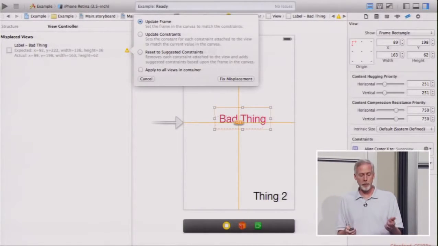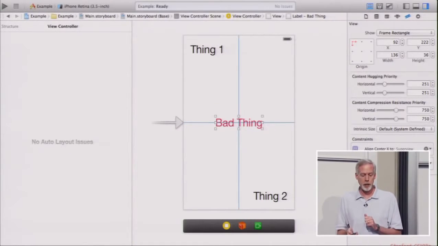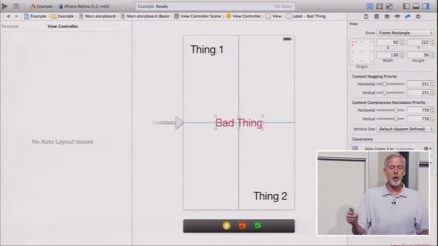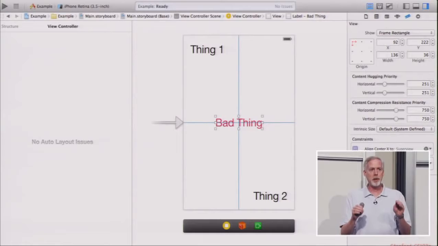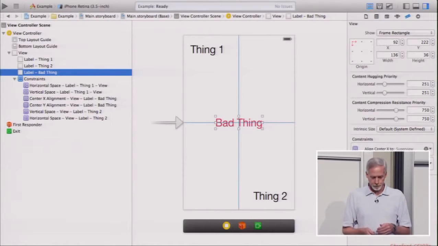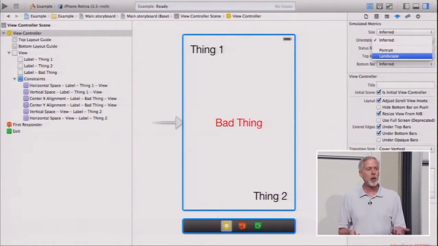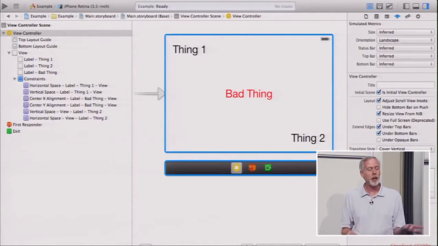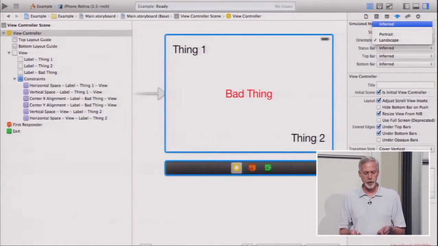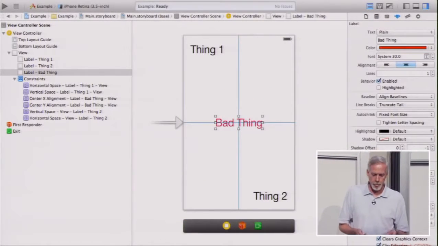So I'm going to leave update frame suggested and click where it says fix misplacement. And watch what's going to happen to bad thing. It moved. Now everything is no longer yellow. Bad thing's frame has been set to what the constraints demand of it. I just hit back to go back to the document outline. So now let's go look in landscape and see what happens to bad thing. It stays centered. Bad thing properly stays centered because the only rule it has is for it to be in the center.